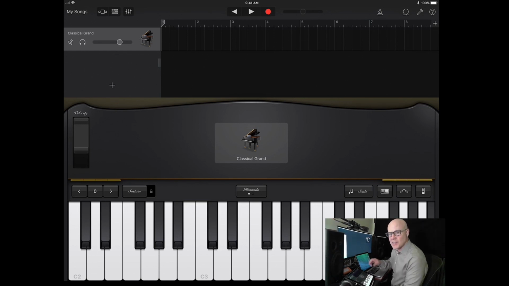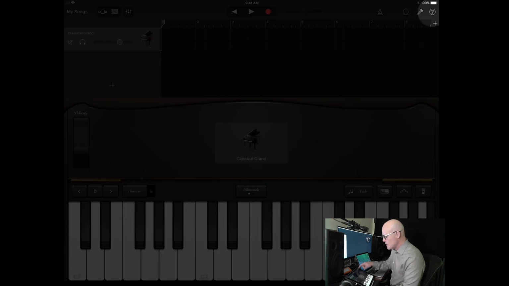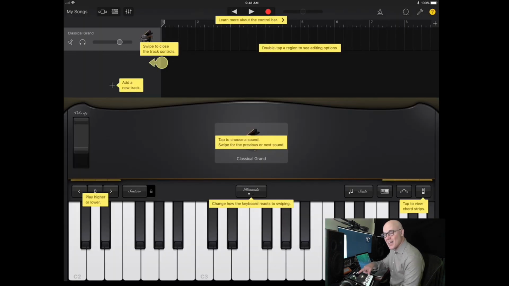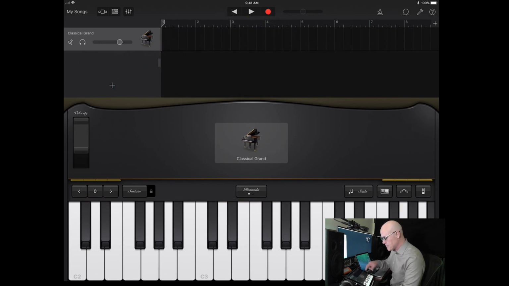So in order to set the tempo within GarageBand, you need to know what a couple of these symbols mean. One thing I wanted to point out to you is that in the top right-hand corner is this question mark, which will add tabs for all the different parts of GarageBand, which can be very useful when you're first learning it.